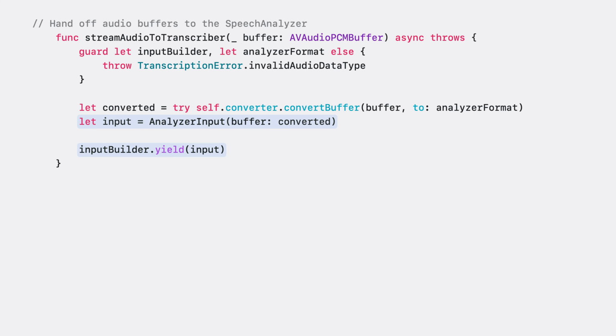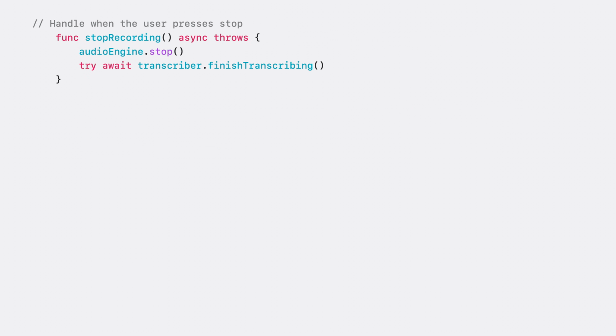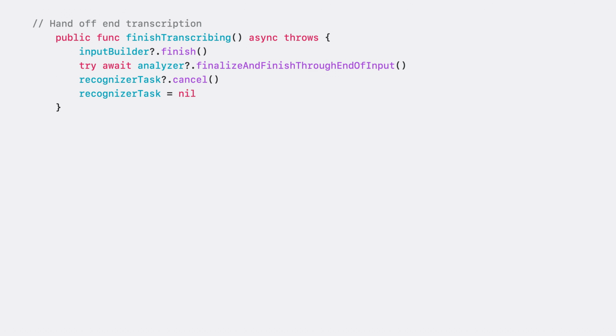When we stop recording, we want to do a few things. I stop the audio engine and the transcriber. It's important to cancel your tasks and also to call finalize on your analyzer stream. This will ensure that any volatile results get finalized. Let's check out how we can connect all of this to our view.